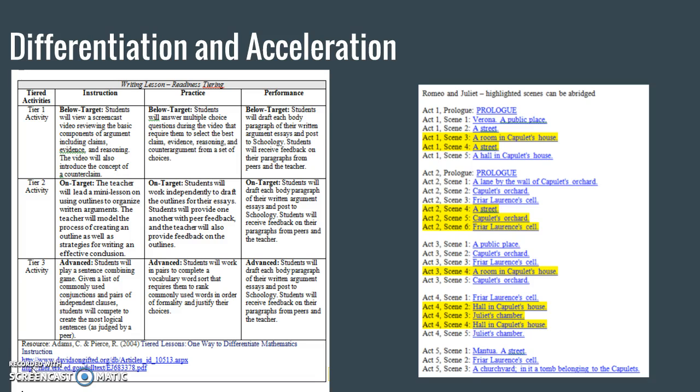The artifact on the left is an example of a tiered lesson that I used as part of my PTAR project. This lesson exhibits my skills of differentiation and lesson planning. The learning activities in this lesson were tiered based on student readiness, and students in each group received targeted instruction to address specific strengths and weaknesses in their writing.